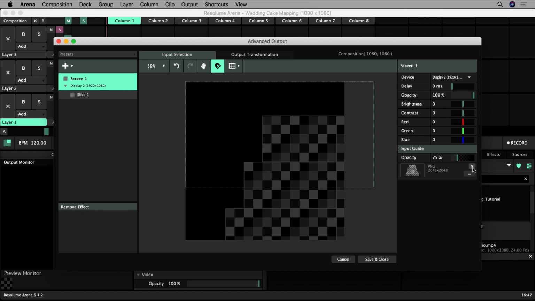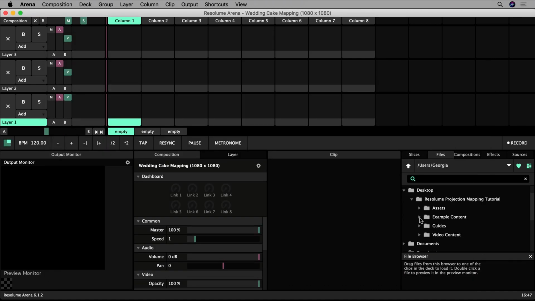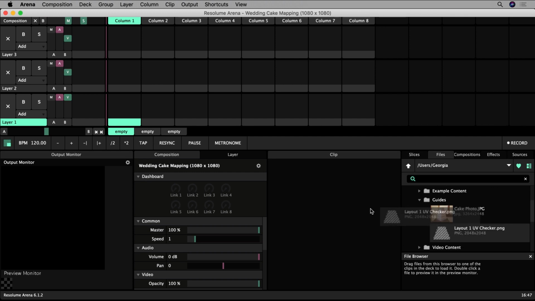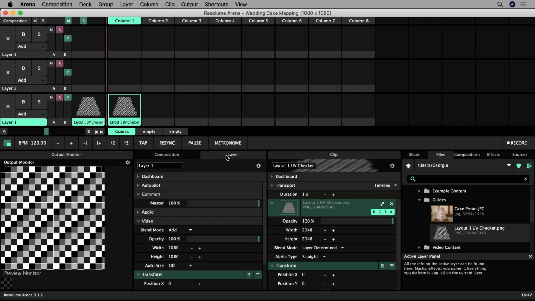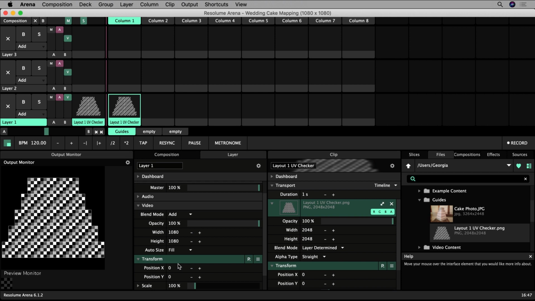Because my guide is 2048 by 2048 pixels in size, it is bigger than my comp of 1080 by 1080. So instead, I'm going to load my guide as a clip and use the auto size fill method we used a moment ago. This technique will also work as an input guide.